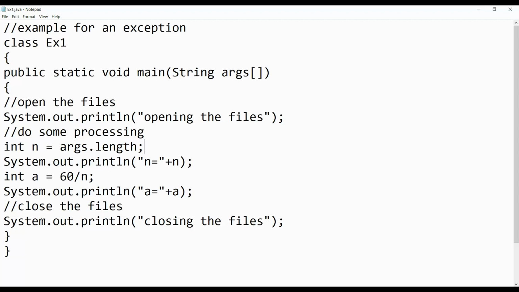It means it's a command line argument. At the time of running the program, we will give input. For example, if we give three values, n value is 3. So int a equal to 60 by n value 3. 60 by 3, what value will we get? 20. So System.out.println a value 20 it will display, later closing the files.